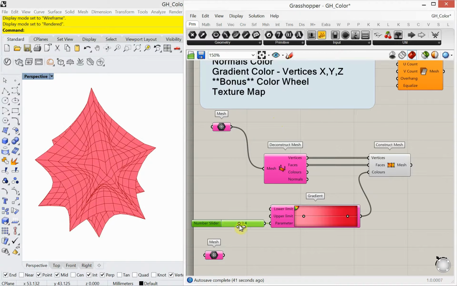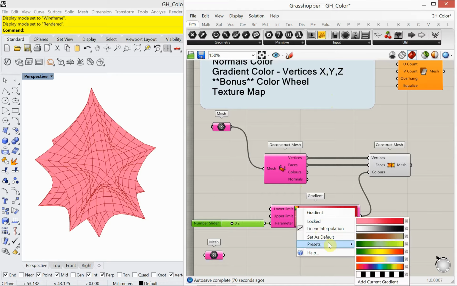Alright, so let's look at how we could use this gradient tool to color the mesh based on the direction, like the X direction. So we can have the gradient go from light to dark along the X direction, or we can have the gradient go from light to dark in the Y direction and in the Z direction. Alright, so do we want to change this? I don't love this red gradient color. So I'm going to right click on this little color wheel in the upper left here, and I'm going to go down to the presets.